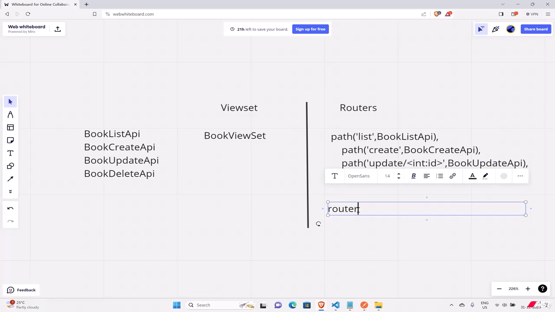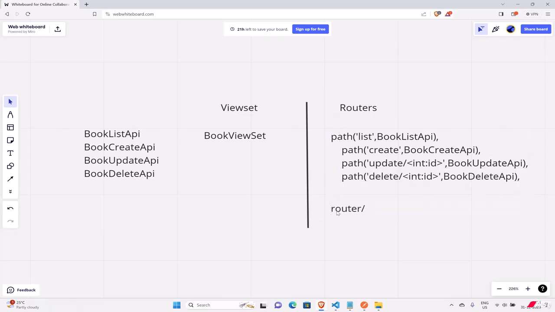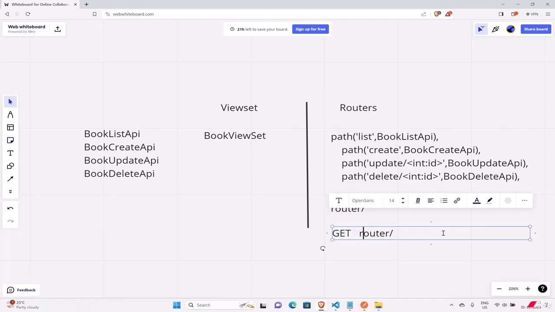So I will create a router slash, and this is my base URL for the router, and depending upon the type of request we are sending and the format of URL we are sending, this router will decide what to do next. So when you declare a router something like this, when you send the get request, I'll just type the request here, the get request with the router, this will fetch all the books because the request is get.